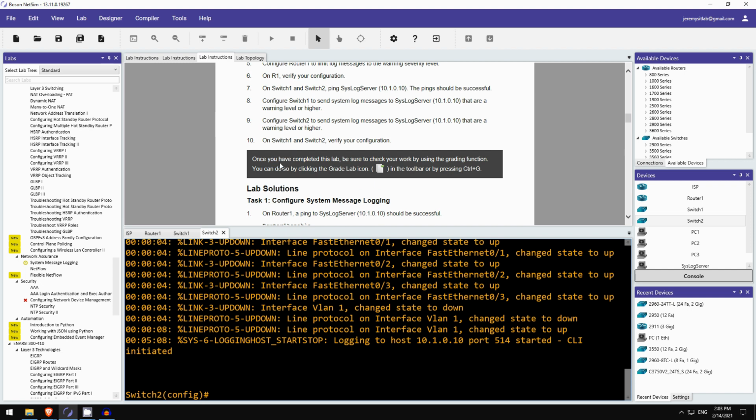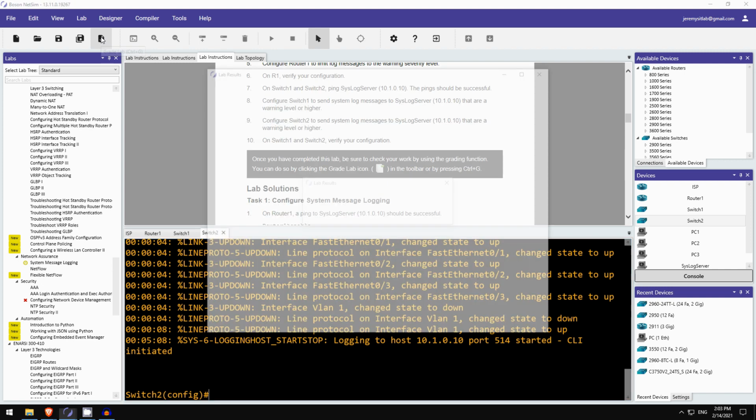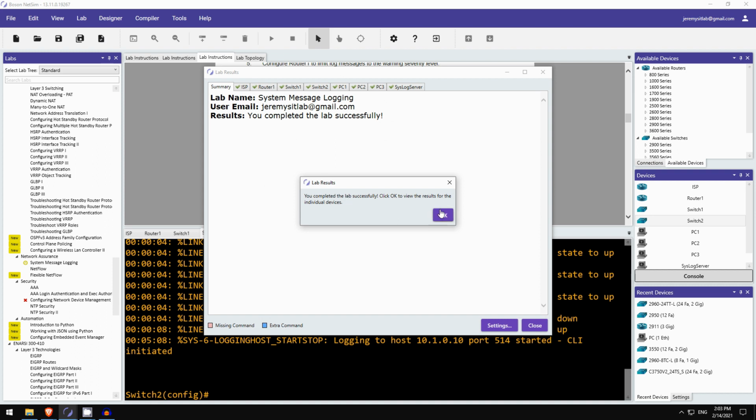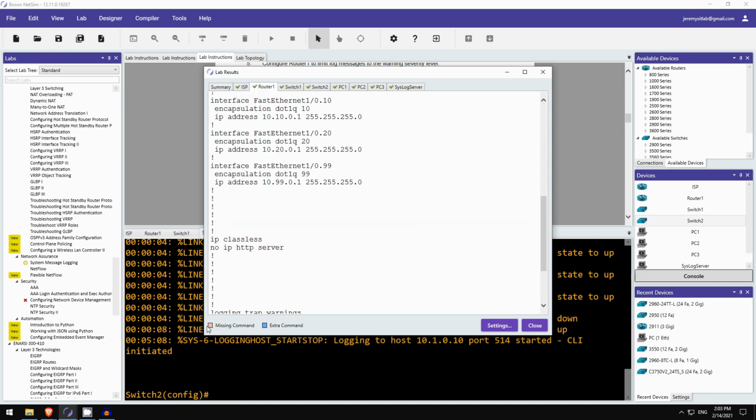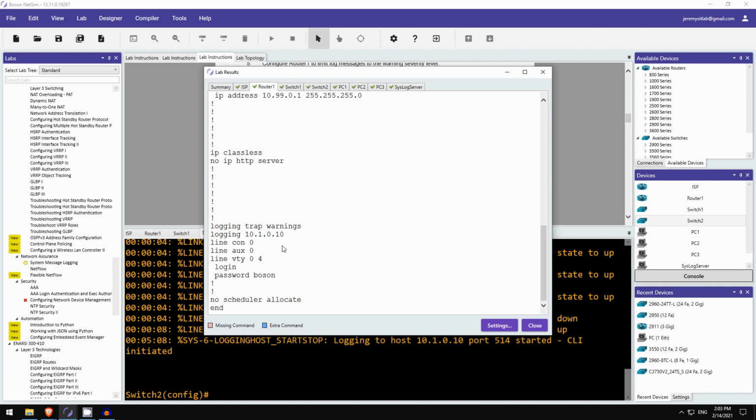And since we've done the whole lab, let's see if we did it correctly. So I'll use the grade lab function here, and it will check our configurations to see if they are correct. Okay, looks good. So all green check marks up here, so no mistakes. If we had any missing commands, they would be shown here, but highlighted in red. And if we had any extra commands that we didn't need, they would be highlighted in blue.